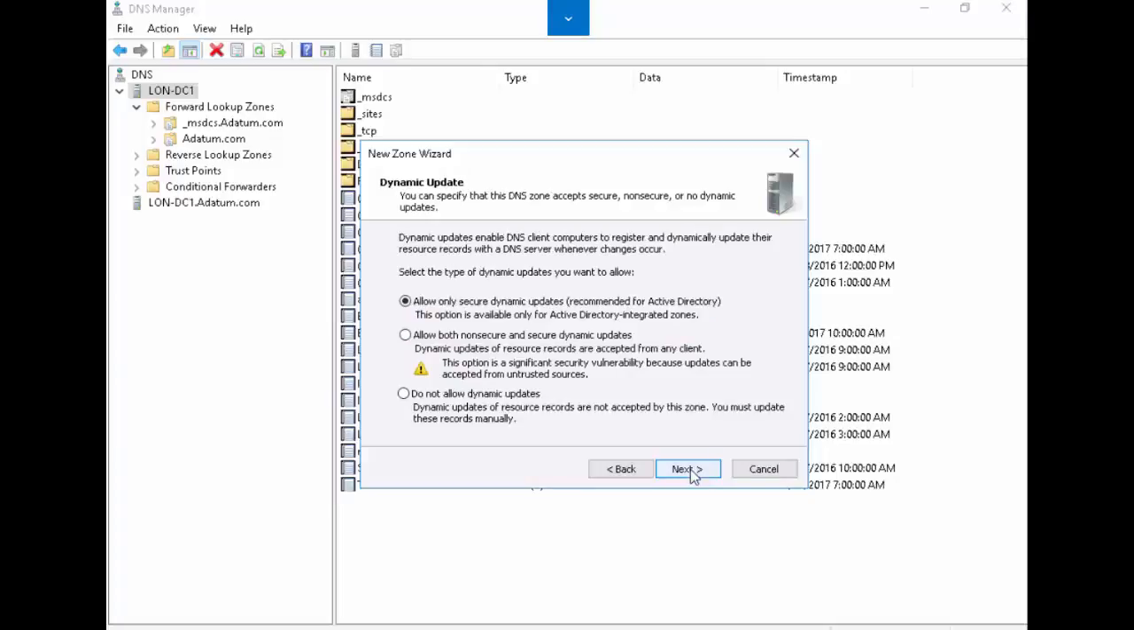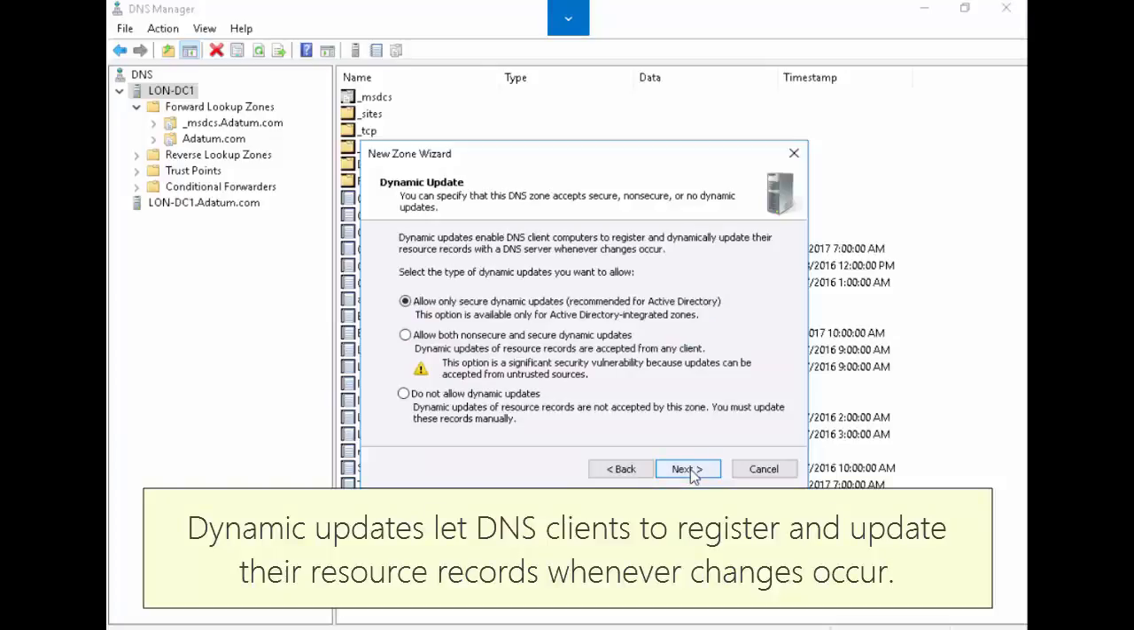The last page of the wizard is dynamic updates. Dynamic updates let the DNS clients register and update their resource records whenever a change occurs. So for me, on this page, there's only one choice: allow only secure dynamic updates, and that's what's recommended for Active Directory integrated zones. You should not choose to allow non-secure updates.